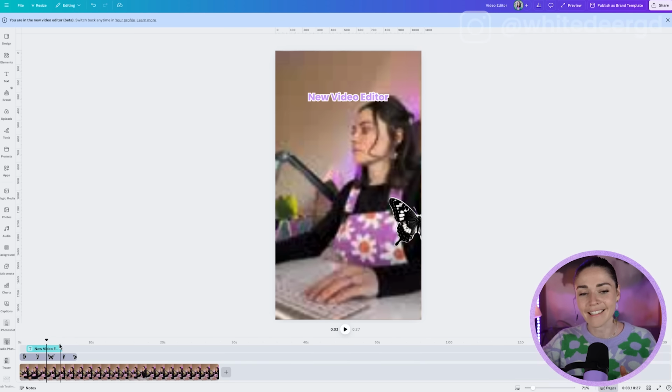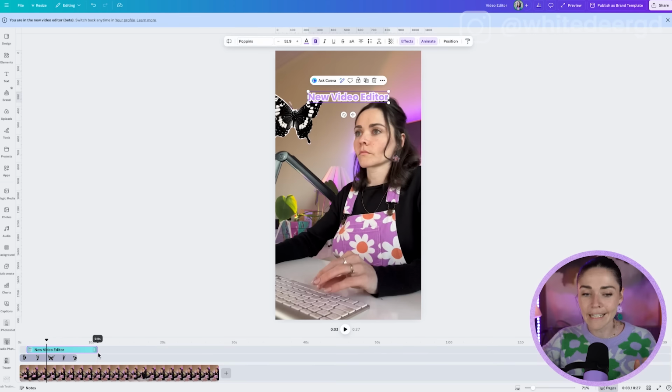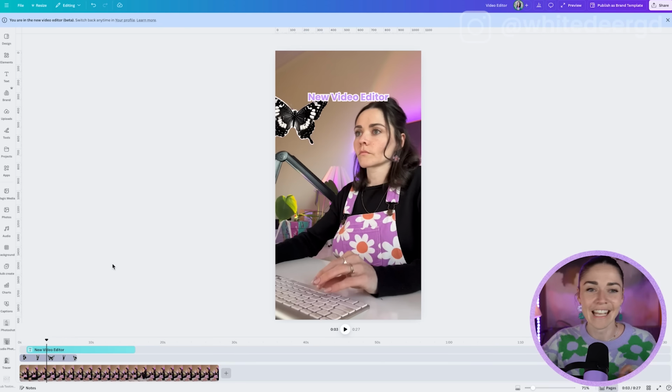See if you can notice what the changes are. But I think it's going to be a lot easier to create different layers, a lot easier to move different parts around rather than having kind of more rigid pages. And I'm excited to see what it looks like.